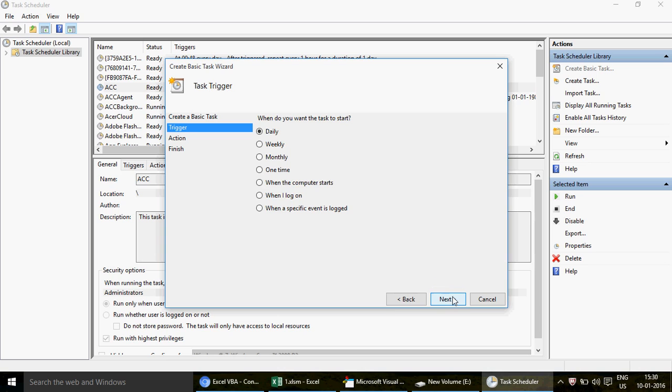Go to the next. You want to run it daily, weekly, monthly. Now we want to run it monthly, so you keep this option monthly. But to show you, I would not like to keep this monthly.